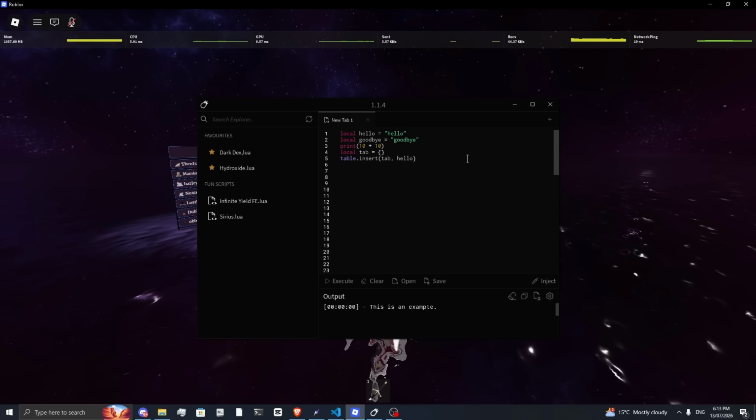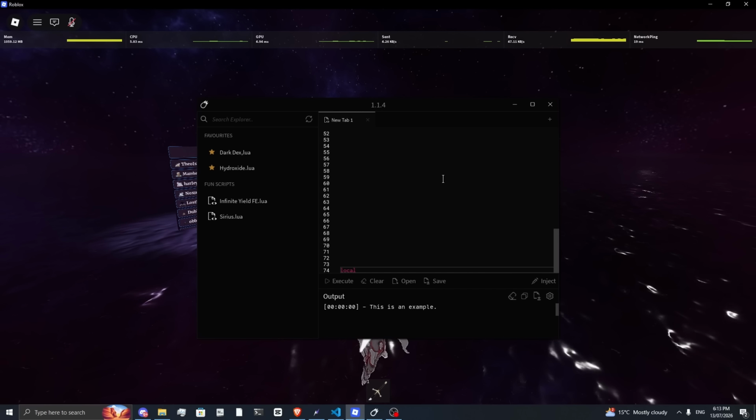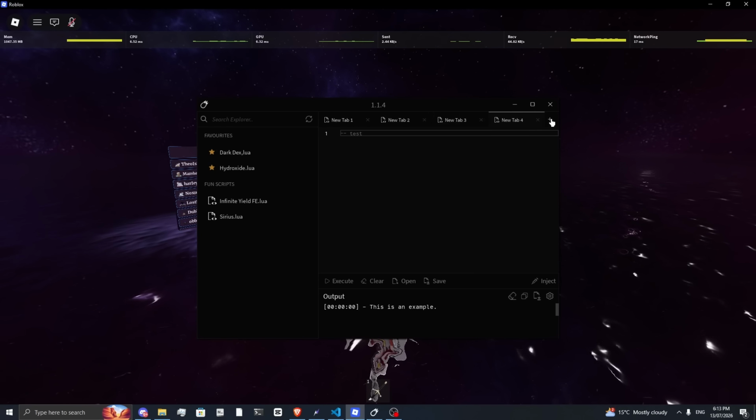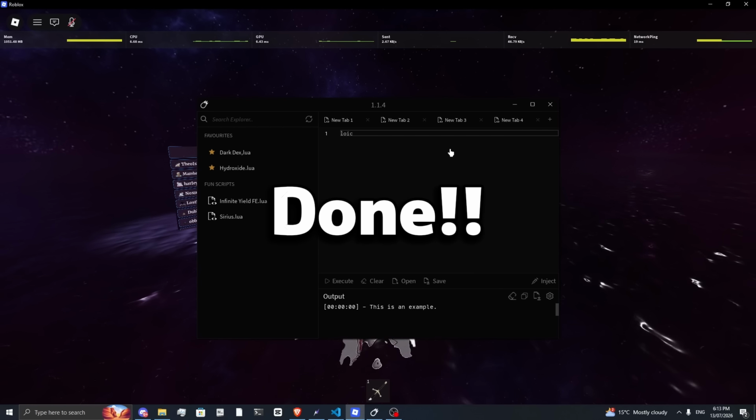As you can see, you can go on forever and it works fine. You can paste scripts in. If I wanted to paste this snippet of what I made in, boom. And you can make multiple tabs. But this is done, and that's what I'm happy about.